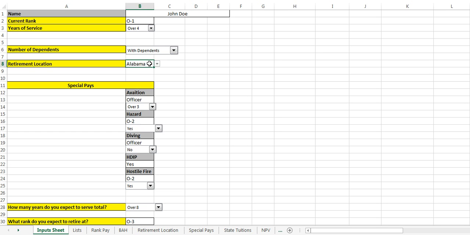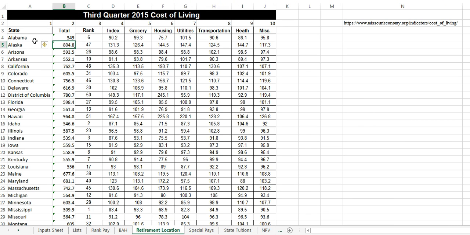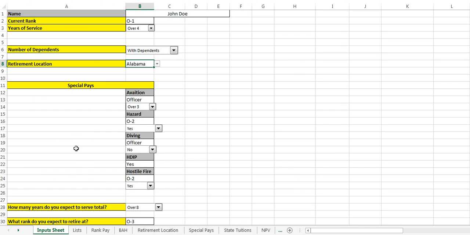Then we put retirement location. This factors into a cost that will add up later, but he can select whatever state that he wants to retire to, and it links over here. And it just chooses the state from this column and links it with the total that he would have to pay per month to live, just a cost of living that will factor in later. And it just uses these two columns, the table does. Back on the input sheet.